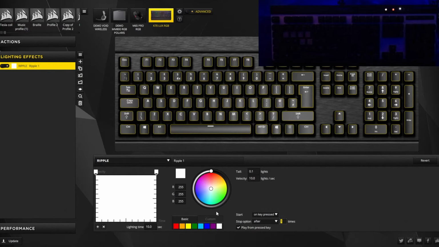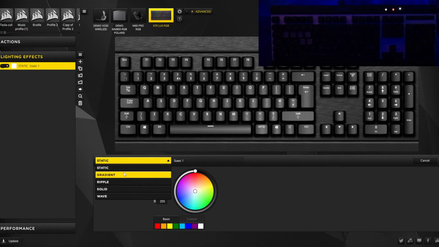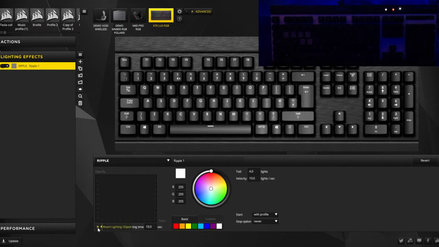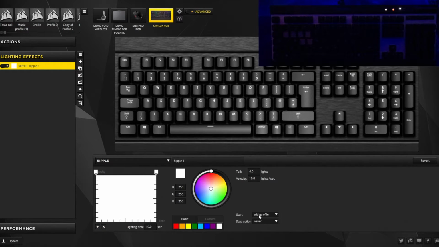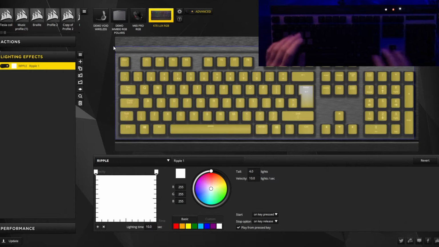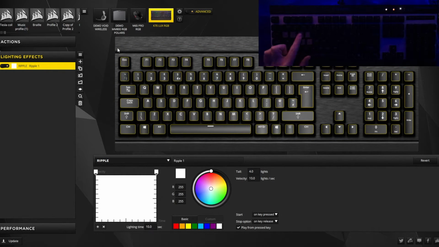The next thing I'm going to show you is also a ripple, and we're going to make a normal ripple, doesn't matter how you make it, and we're going to start option on key pressed, and this time we're going to put the stop option to on key release and play from press key, and this way, when you type there's a ripple going out, but it's going to stop when you release the key.